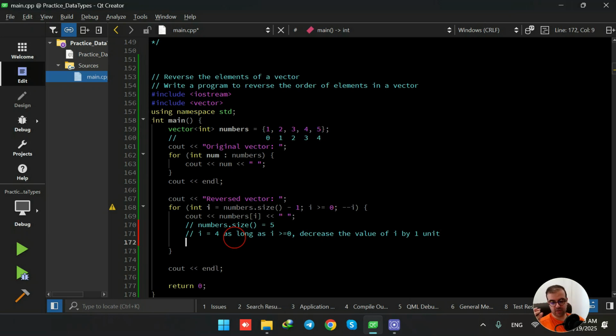So we are not going to start from 0 until the last element of the vector to iterate through it, we are going to start from the last element and get to the first element. This is how we're going to reverse this vector. But why are we having numbers.size minus 1? Because here in each iteration we are having the ith element of that vector being printed. So this is the index of that vector element.